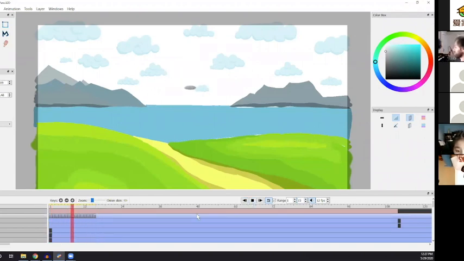Okay, so that's what we got so far, right? We have our ship approaching, and it's almost here. It's almost ready to deposit the alien, and then we'll have the alien say something, and we'll be pretty much done. Why is it so big? Because it's getting closer to us, right? It's flying toward us from the distance.